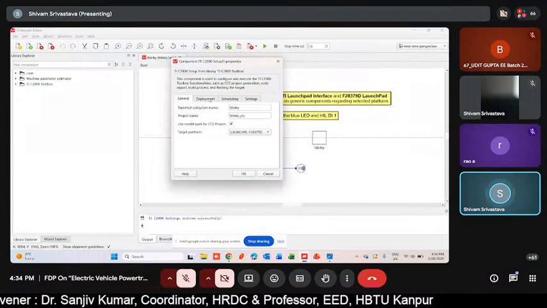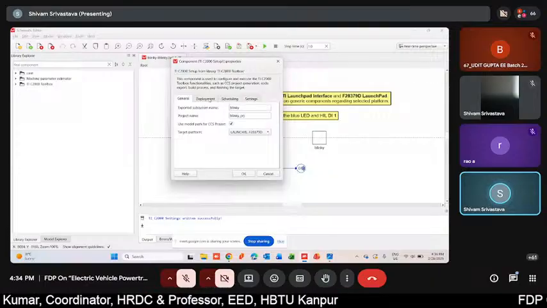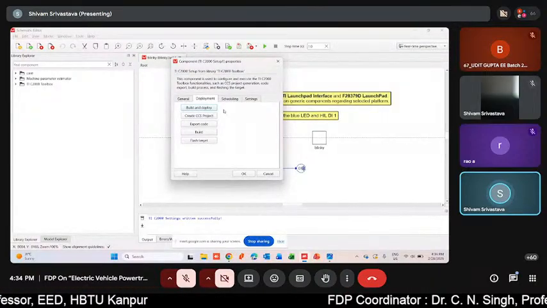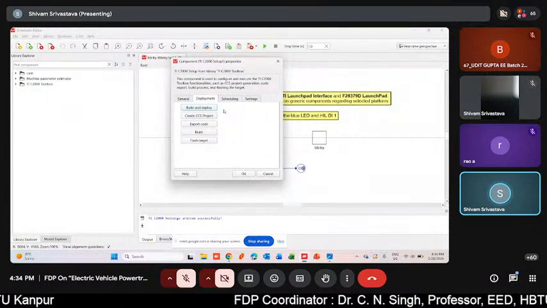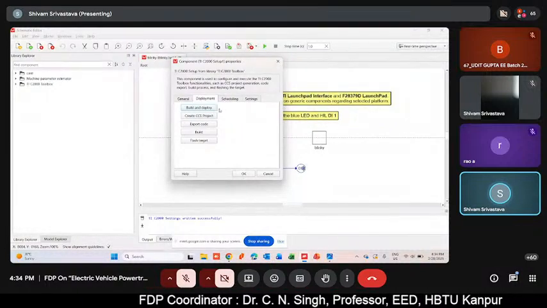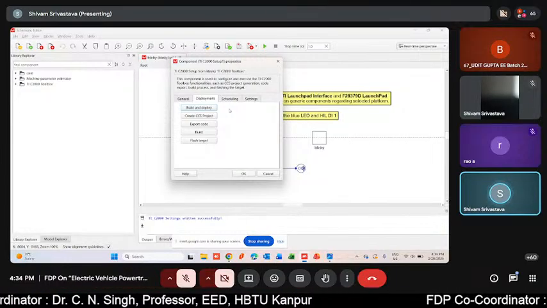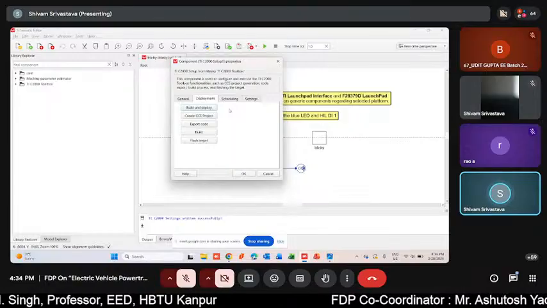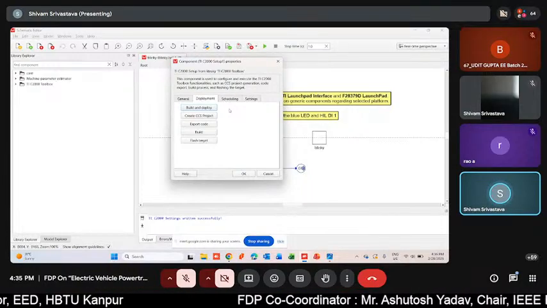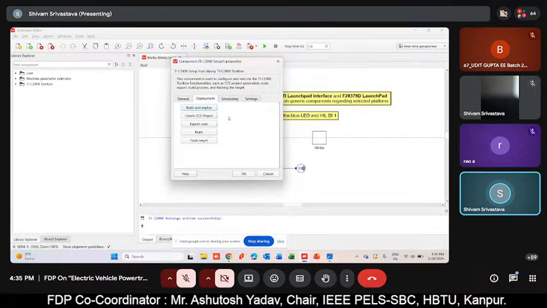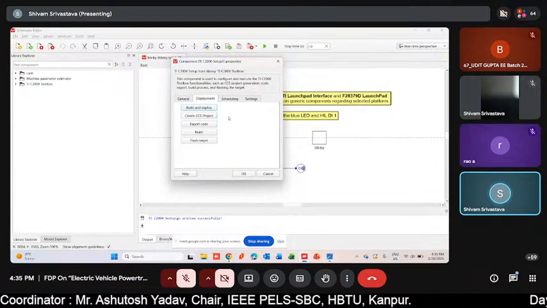After this, we have a second tab by the name of deployment. In this deployment, you can see various kinds of blocks or tabs are available. But the very first is the build and deploy, then the create CCS project, then the export code, then the build and the target. If we click on create CCS project, it will only create the code.